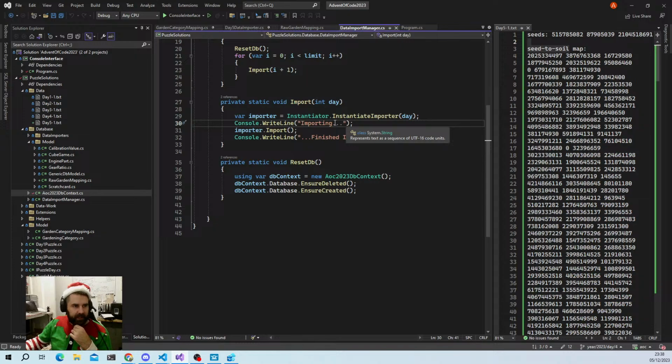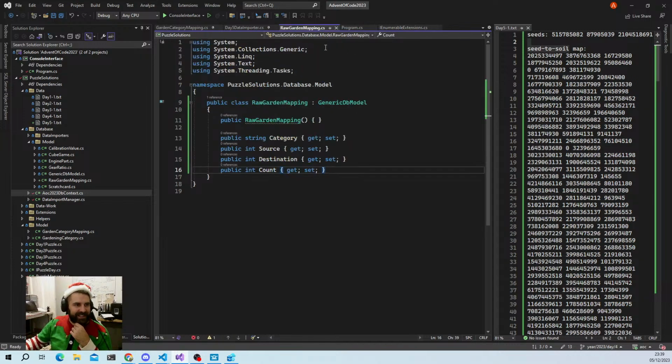One thing I want to do here is I want to say importing day, and then I want to put in what day it's importing. This is way off topic, but when you run this for multiple days, it's just like importing, finished, and you can't see what actual day it's doing. So yeah, I don't know whether I want the finish or not. We'll leave it there for now. I'm getting sidetracked. So we've got our raw garden mapping.